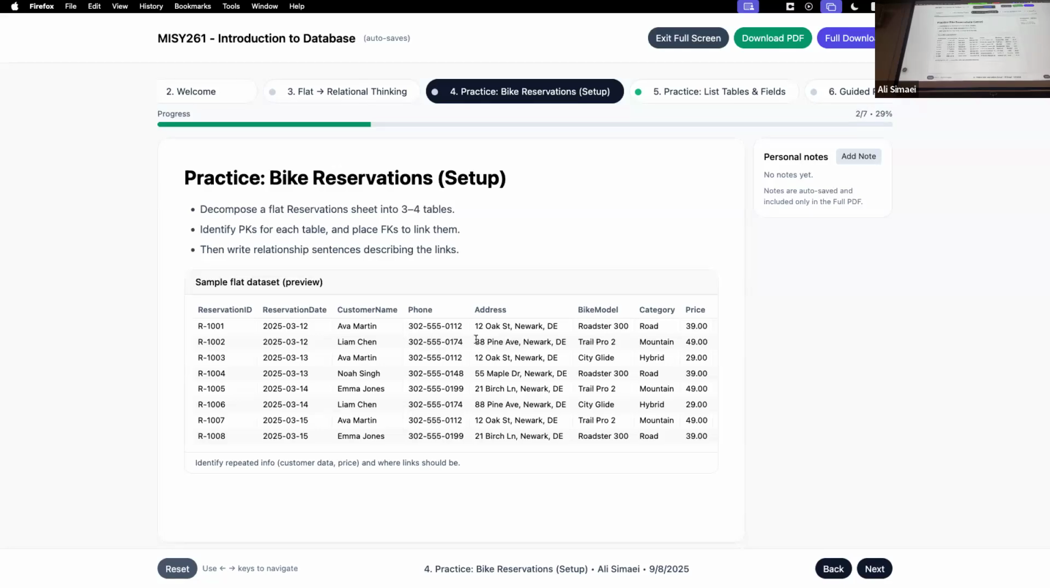So for example, for this person I have 1, 2, 3 records. If I wanted to update that person's address, I have to do it 3 times. So that's an update issue. Then the redundancy issue: I've repeated that info in every reservation. The same goes for the bike model and category. I've repeated that every time. So I have a redundancy issue.